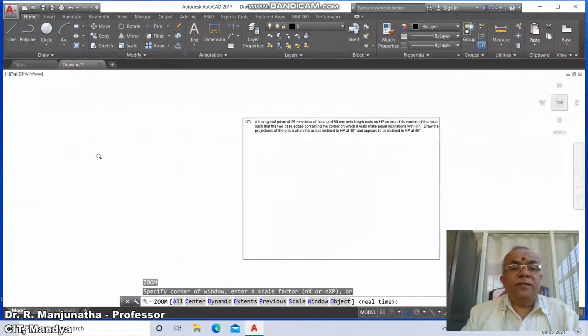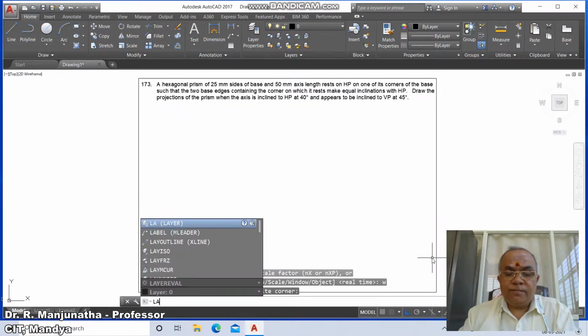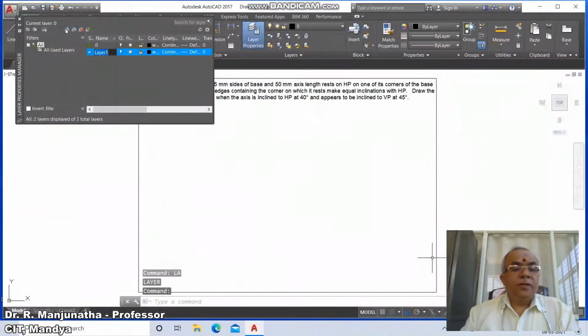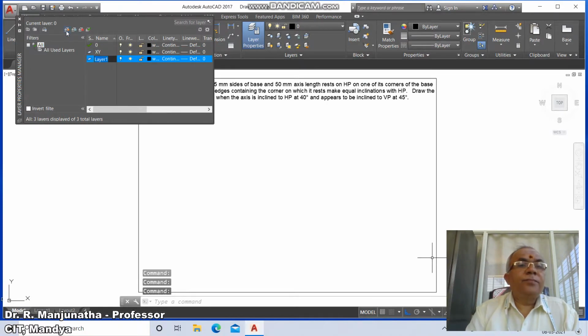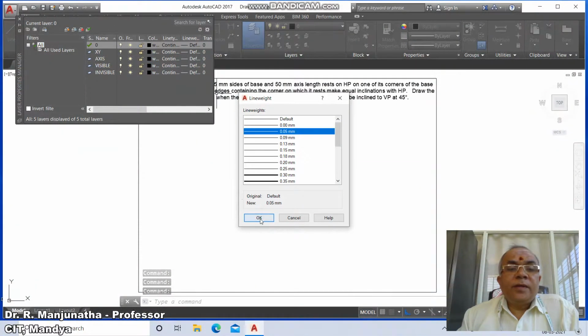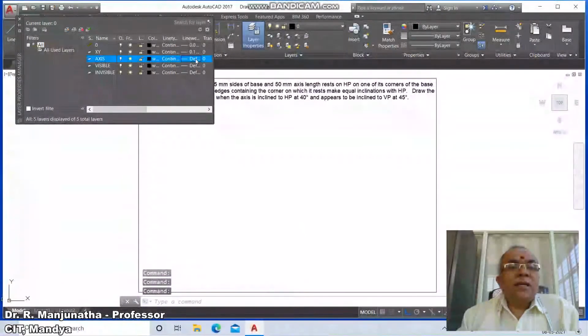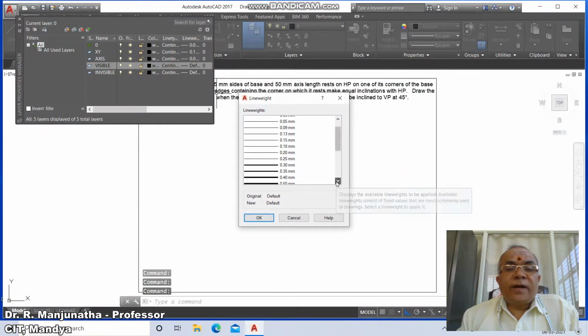Go to zoom previous, then go to zoom window, then go to layer, click on new, type XY and enter, click on new, type axis and enter, click on new, type visible and enter, click on new layer, type invisible layer. Then take the layer 0, set the line weight as 0.05. Set the layer XY line weight as 0.13. Set the axis layer line weight as 0.05 and set the visible layer line weight as 0.5.